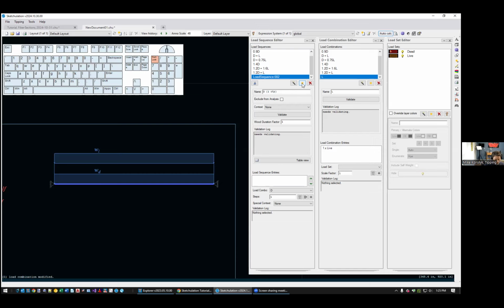And I'll put in my live as 2 steps. Okay, so this is just the name of the thing so that I know what I'm doing. I can remind myself of what I've done. And then I go down here to my load combinations. So I'm going to put my dead as the first step. And that's set up right there.